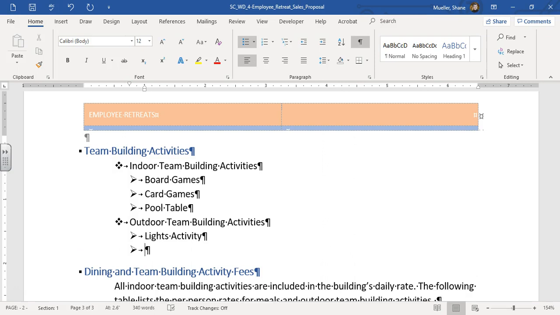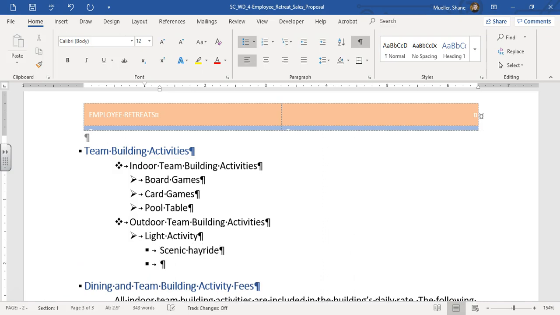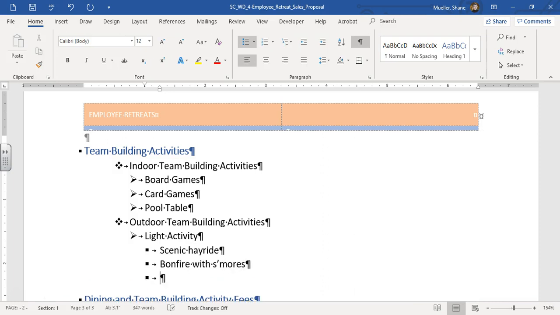Enter. And then Tab. And this is light activity, not lights activity. Sorry. And so we're going to have a scenic hayride. And then a bonfire with s'mores. Scavenger hunt. Enter.